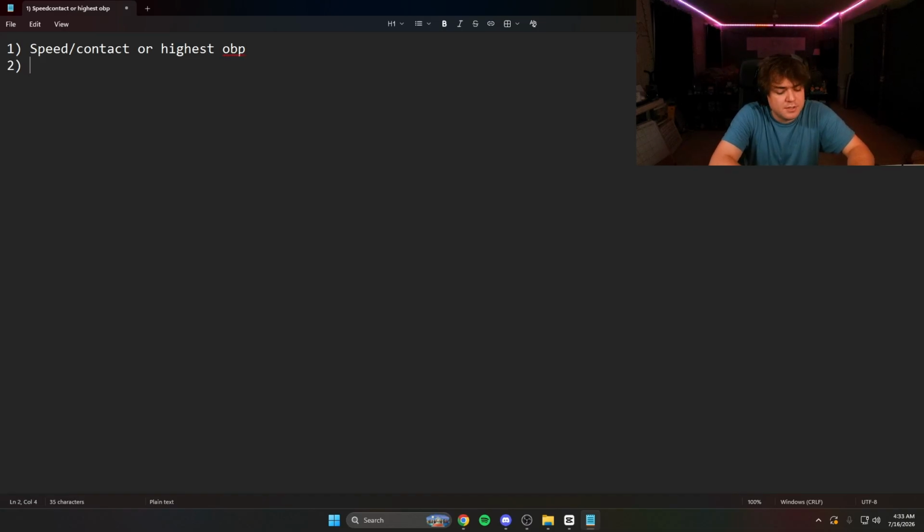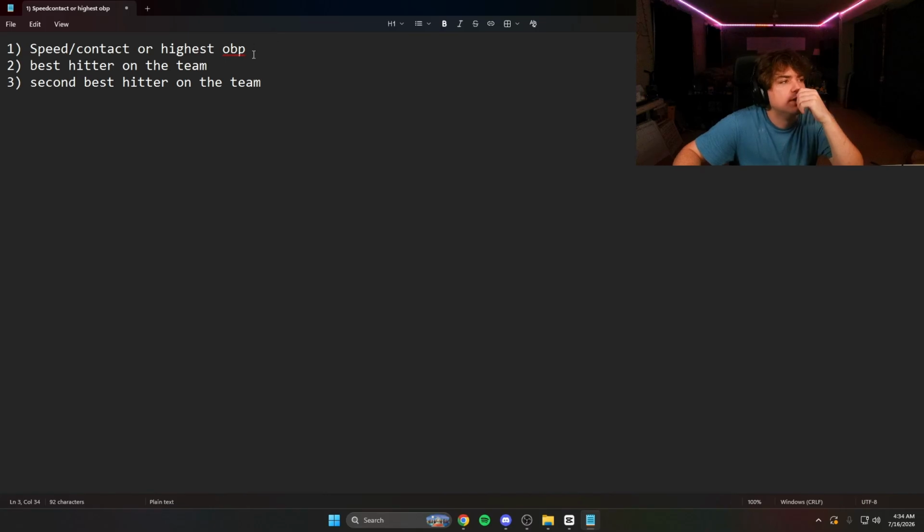Next, two hitter. I like my two hitter being another high contact. So we're gonna go with best hitter on the team. I think the 2 and the 3, second best hitter on the team. These are kind of interchangeable though. You can get second best hitter at second. I know a lot of the time the third hitter is the best hitter, but I feel like it is pretty interchangeable.